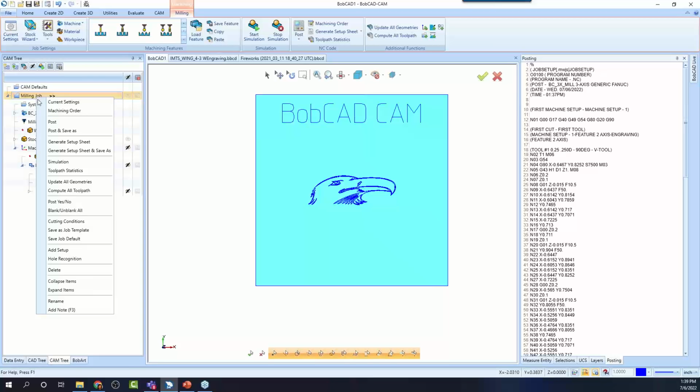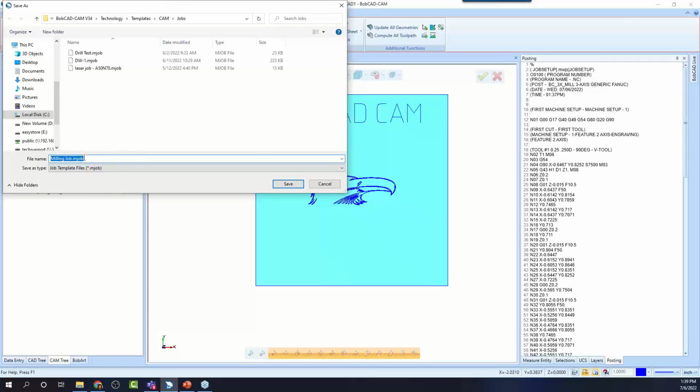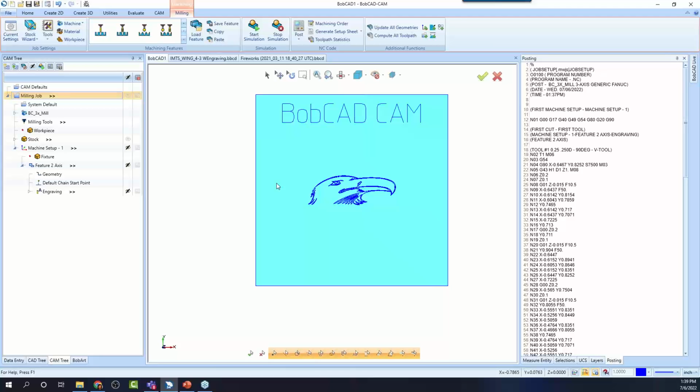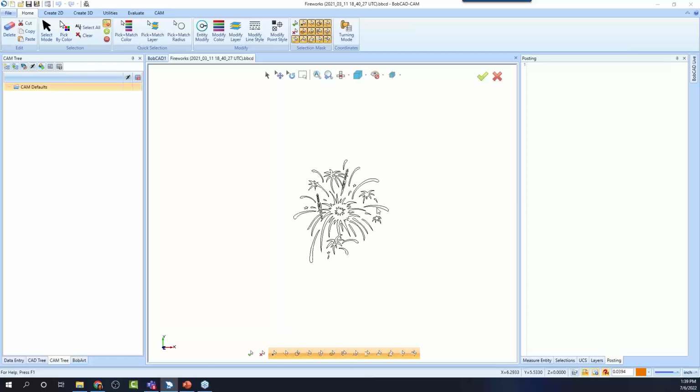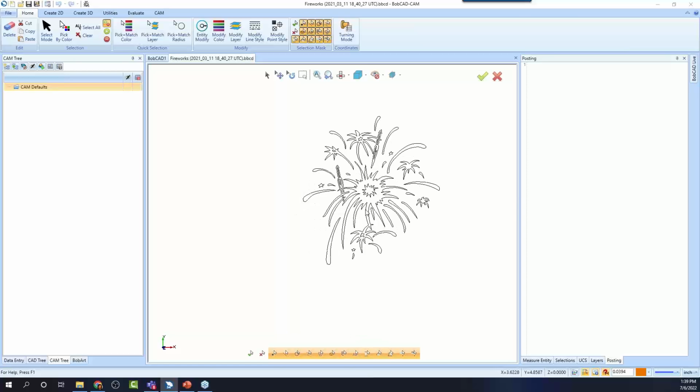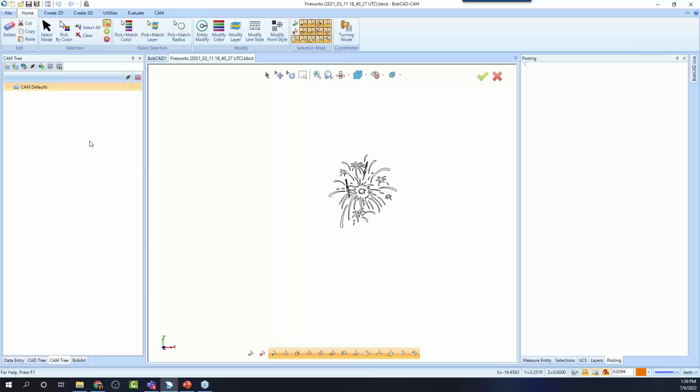So we're going to go to our job here and we're going to say save as job template. This is going to be Bobart 1, and then we'll say save. So it captured that process. All right. So now what do we want to do from here? Essentially, we want to do the same thing we did on that other file on this file.